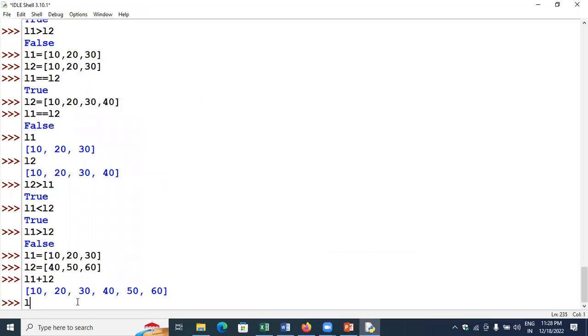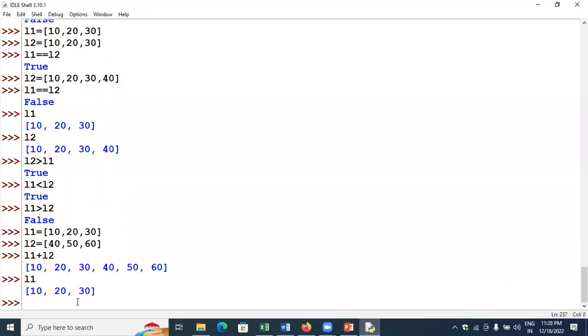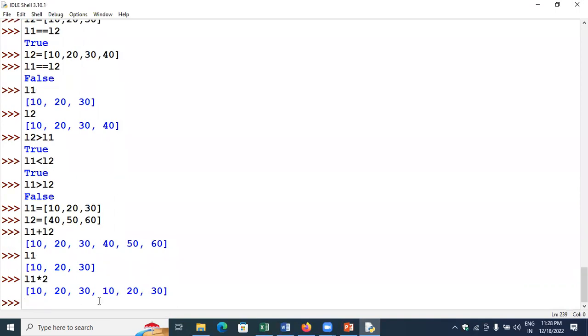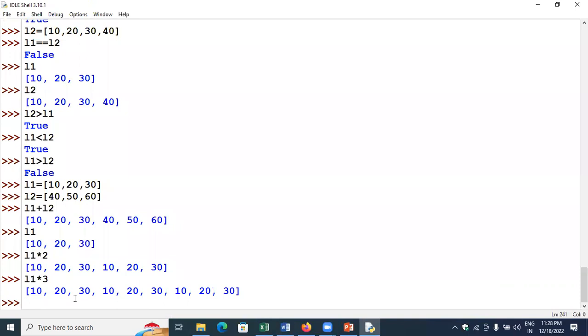So here L1, I want to repeat L1 two times: 10 20 30 10 20 30. Very simple. L1 asterisk 2, see, 10 20 30 10 20 30. This is called replication. If you want to repeat the given elements in the list, and if you give three times, the elements will be repeated three times. This is called replication.